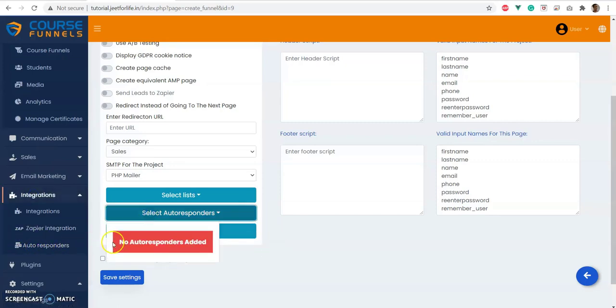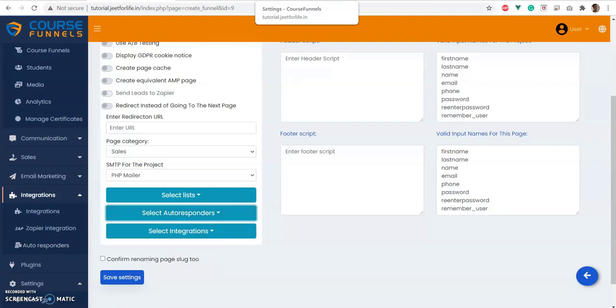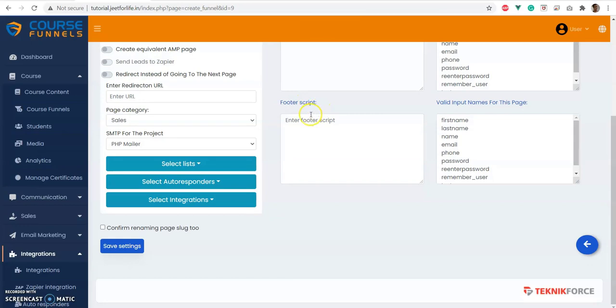And again, if someone filled in the form, the data will automatically be included on the autoresponders. Next, integrations. These are additional scripts that you want to apply in your website, like Google Analytics, Facebook Pixel, Messenger chat code, or maybe you have your own custom code, like JavaScript or whatever you have. You can apply those through integration.